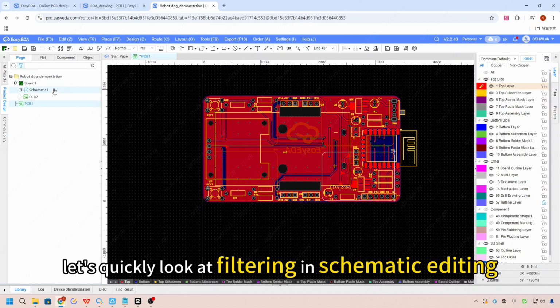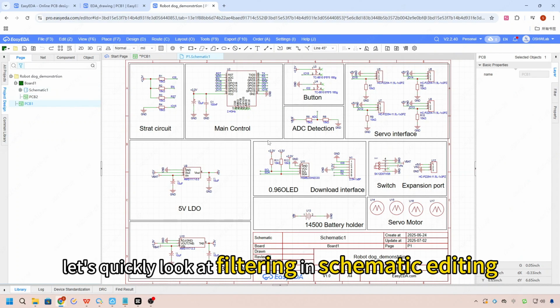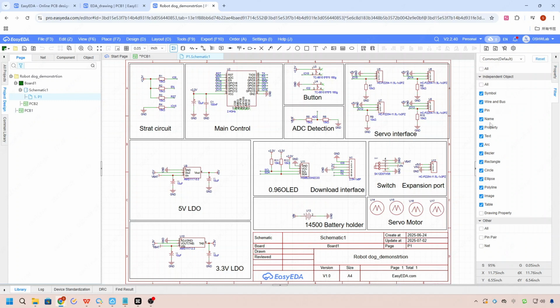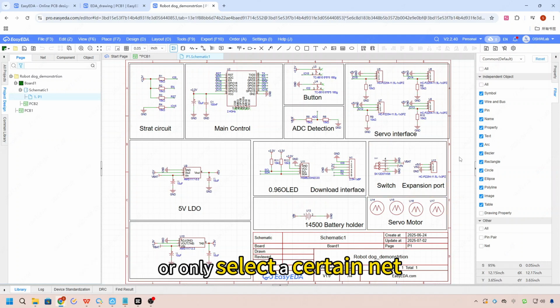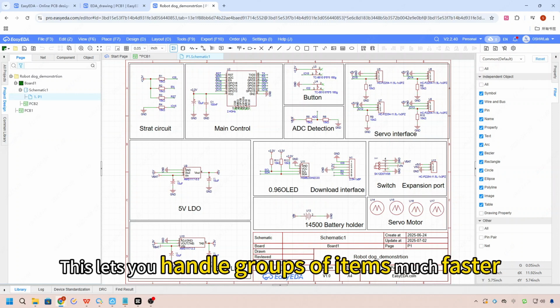Finally, let's quickly look at filtering in schematic editing. The idea is exactly the same. You can filter by object type. Maybe only select pins or only select a certain name. This lets you handle groups of items much faster.